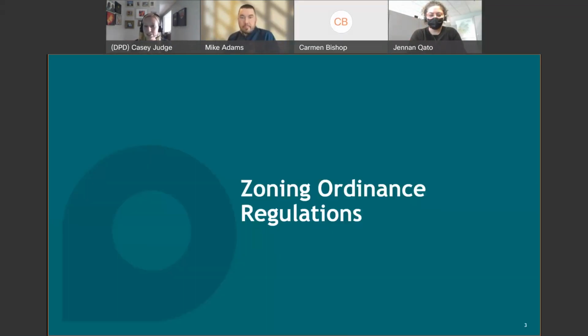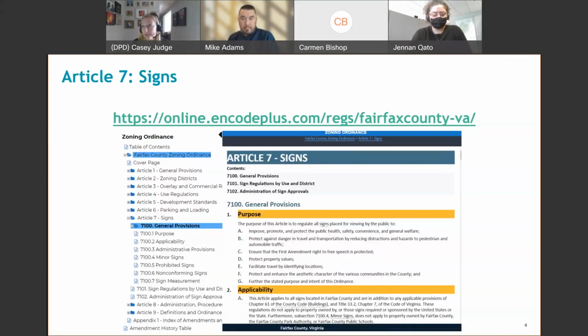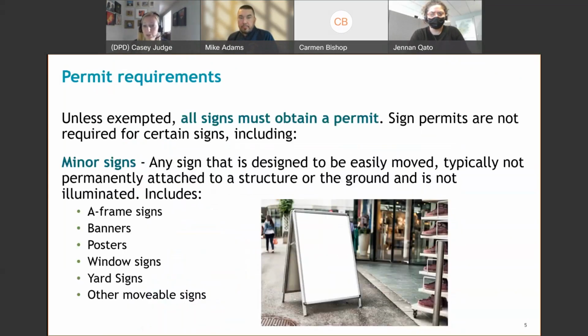So with that, let's get started with the first part of the zoning ordinance regulations. As many of you may be aware, the regulations that pertain to signs are included in Article 7 of the new zoning ordinance. These regulations recently underwent a rewrite in 2019 based on a Supreme Court decision, Reed versus Gilbert. Essentially, we looked at the regulations and had to make all of them content neutral, meaning we could not regulate the sign based on the message of the sign itself. So in general, for permits, unless specifically exempted, all signs are required to obtain a permit.